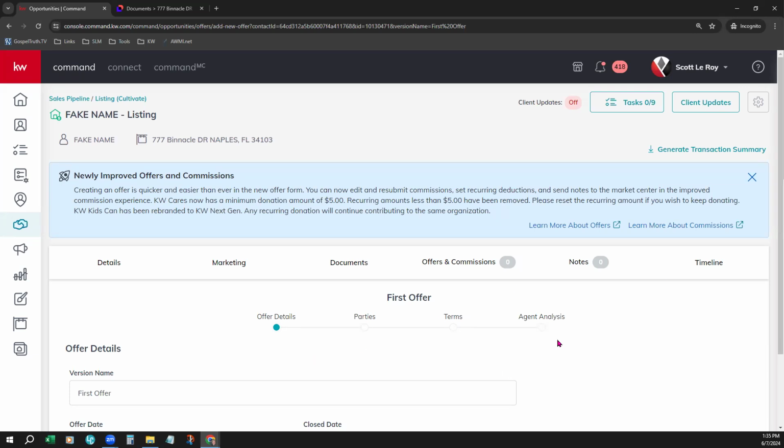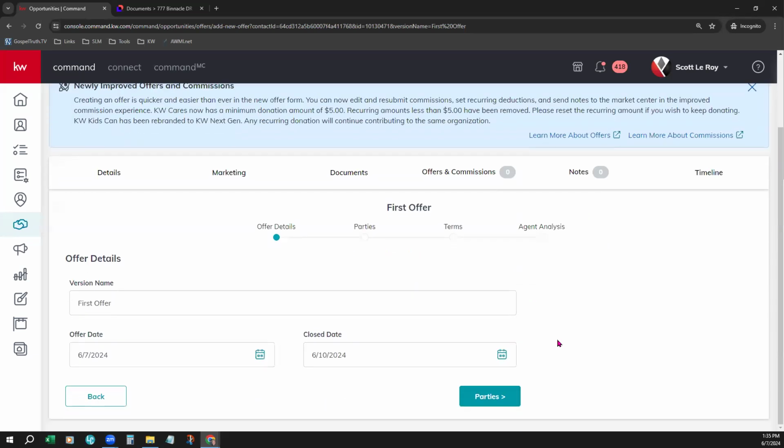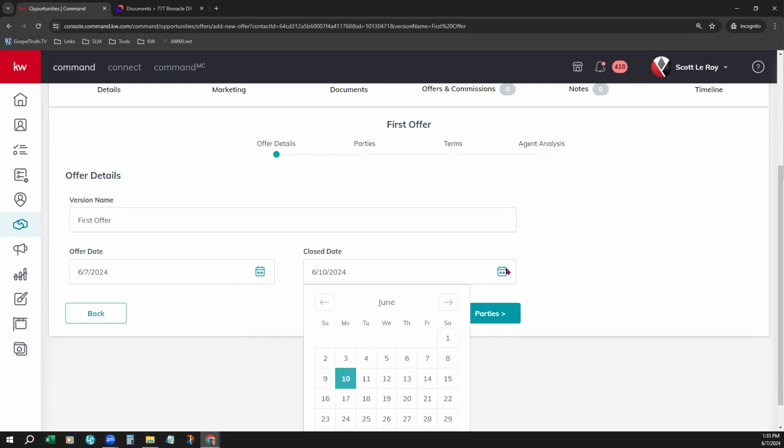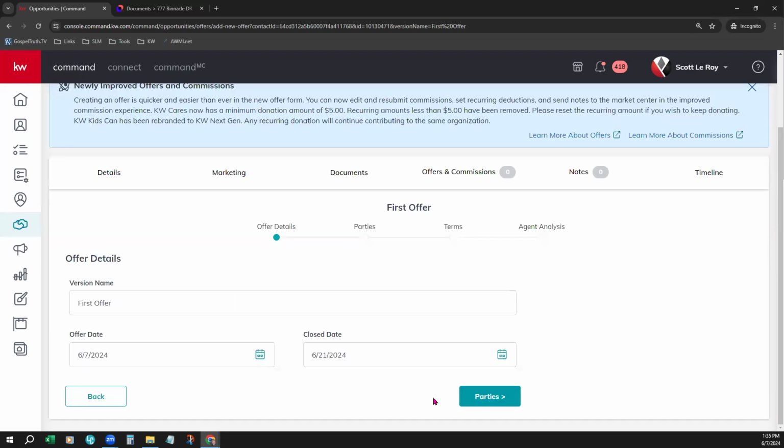And now that you've created your offer, notice we're going to move this little timeline right here. We're going to enter offer details, the parties, the terms, and bring us to the agent analysis, okay? So right here for the offer details, you have the name, the offer date that you can choose from the calendar, and then the potential close date. So we'll just choose that here.